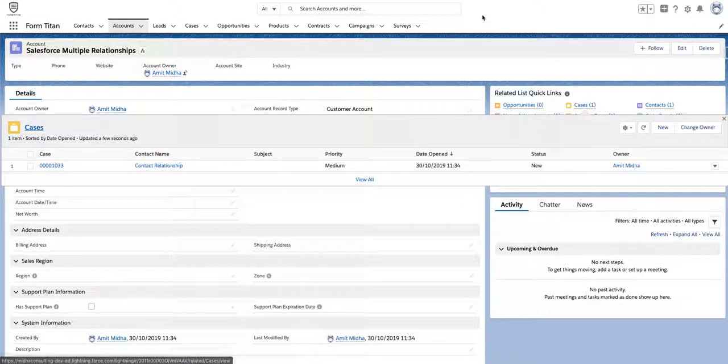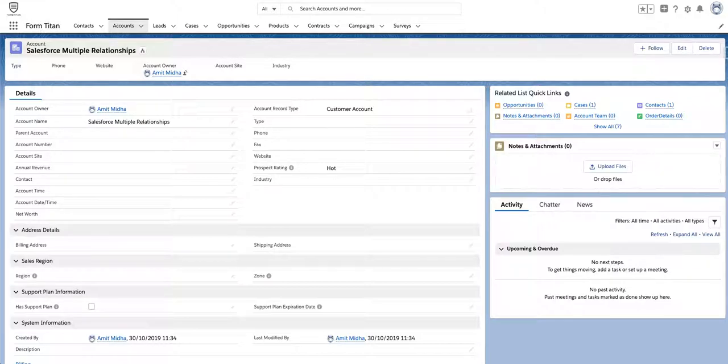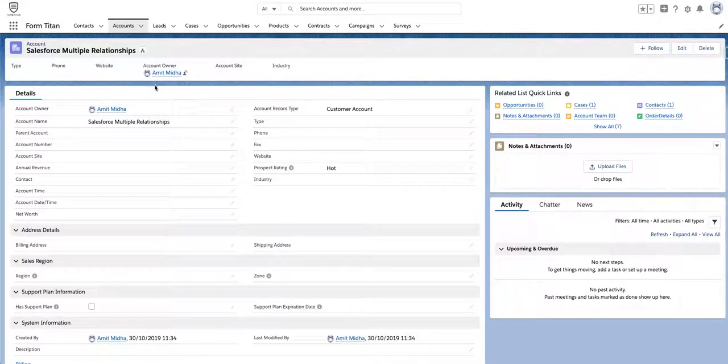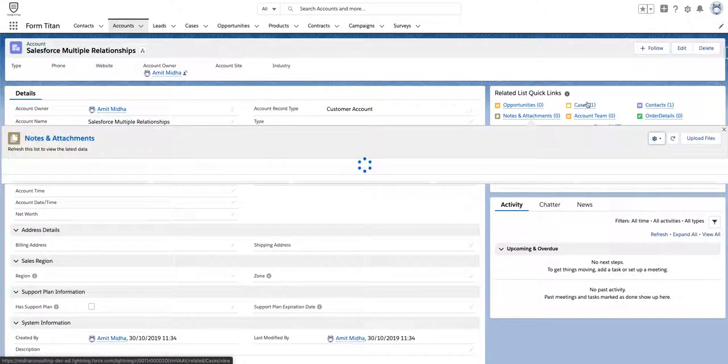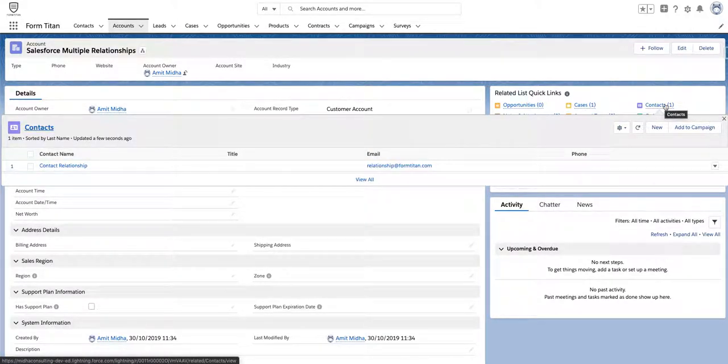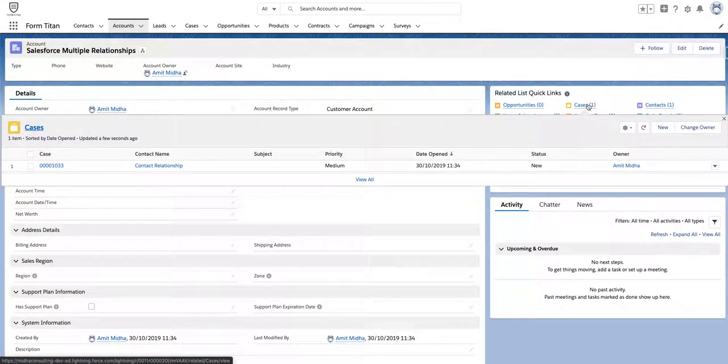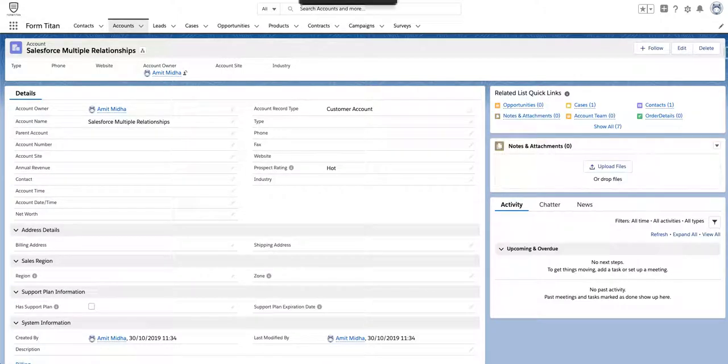Now, it would be awesome if I can show you guys how these three can be displayed in Form Titan. So let's go and show you. What I would like to do is display account, then its related contact because there's only one, and then its related case because also there's only one. And I want to show some details in here. So what details do I want to show here? Well, I want to show the account name, prospect rating. For contact, I want to show full name and email. And then for case, I want to show case number and the other details. So let's get started.